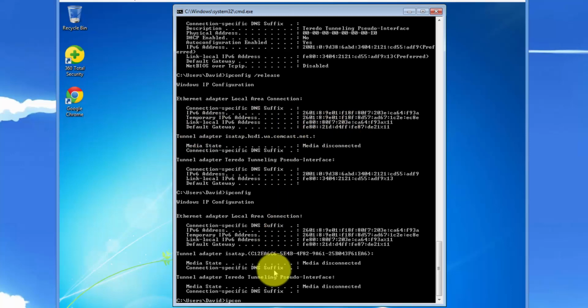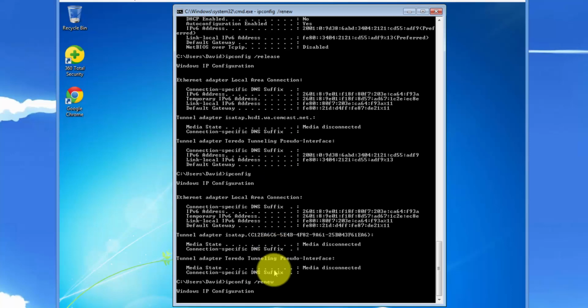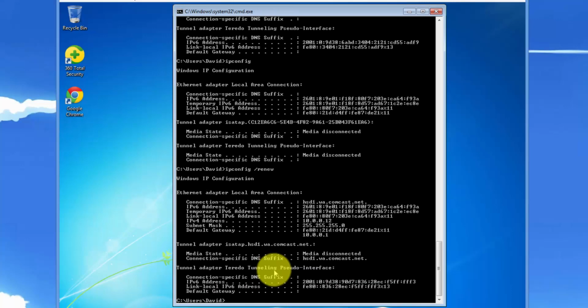So now you can do ipconfig /renew. Okay. And here you have your IPv4 address again, subnet mask, and default gateway. So whenever you have issues with your internet, you can try the release and renew. Sometimes it helps. Those are some options that you can play around with.